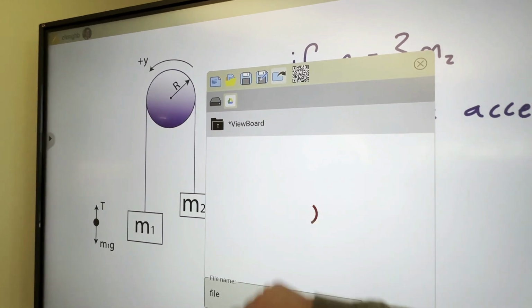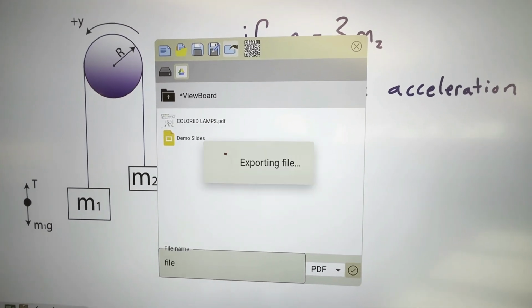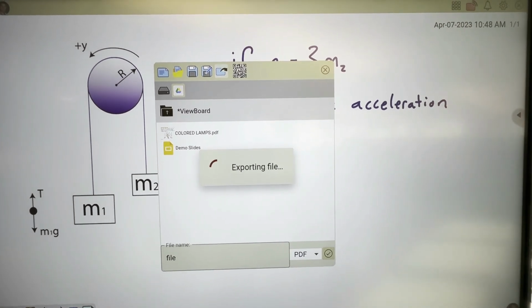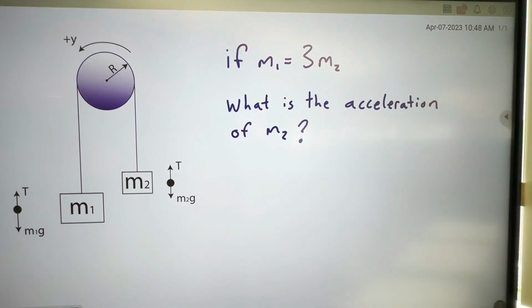I'll select the ViewBoard folder that I want to put it in, and then I just click the check mark, and then it will automatically export that file and save it to my Google Drive. And that's it.